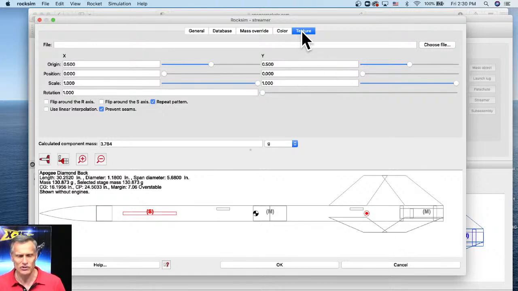So if I click on the Textures tab, all of this has to do with applying a decal on that part. Now, every part in the rocket has a texture tab, including things like parachutes and streamers, which don't have decals on them. So trying to apply a decal to a streamer is probably not going to give you the results that you want. Imagine putting the word Superbird on your streamer, or on the Apogee parachutes. You've seen the Apogee parachutes.